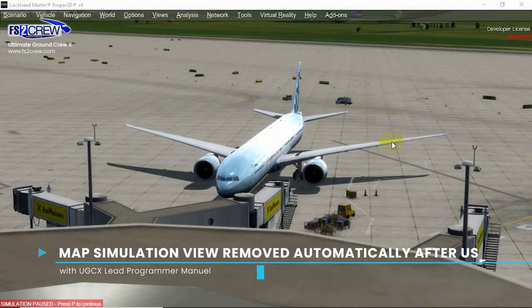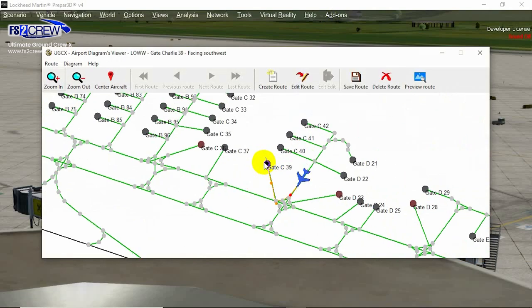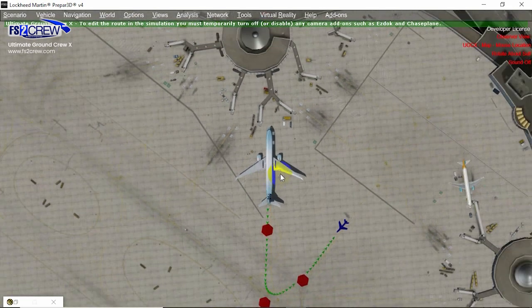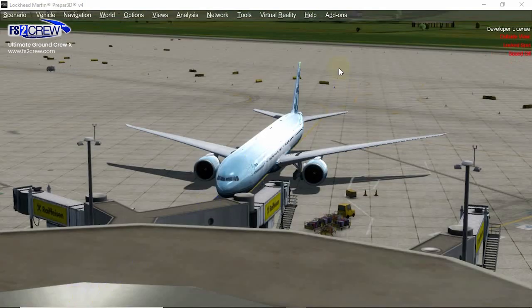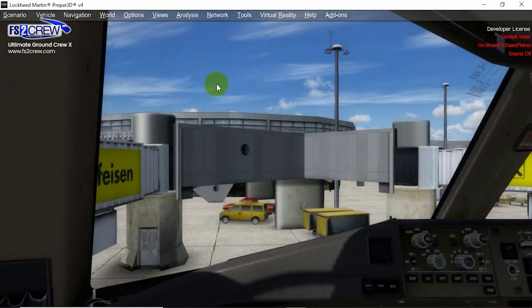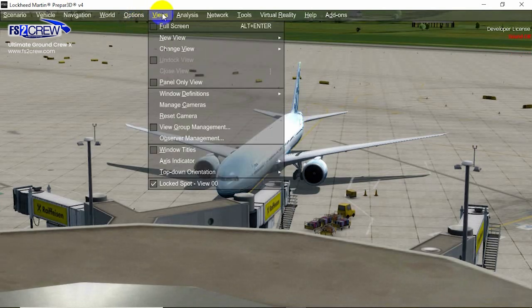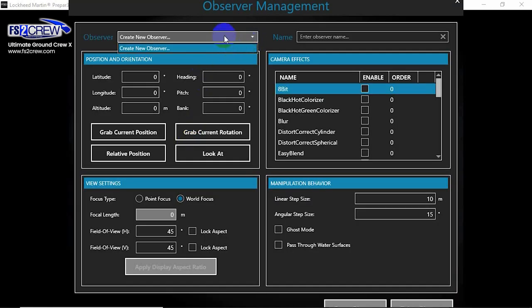Another report made by the user was that when they enter into the map simulation view, which is this view, and when they close it, here or in any way they close it, they were being kept in the view cycle, but in this update it is automatically removed. If we go to the views menu, then to observer management, you will see that it's not there.